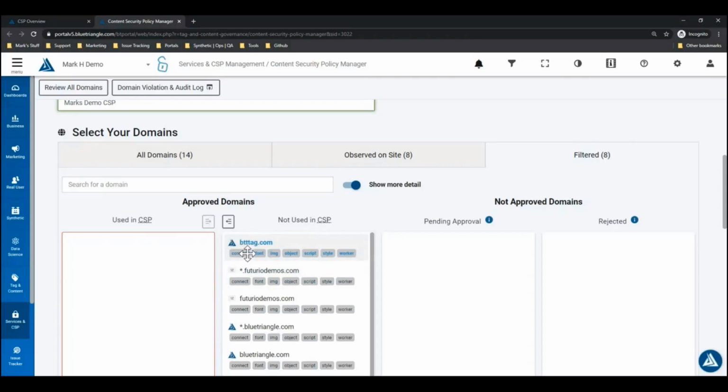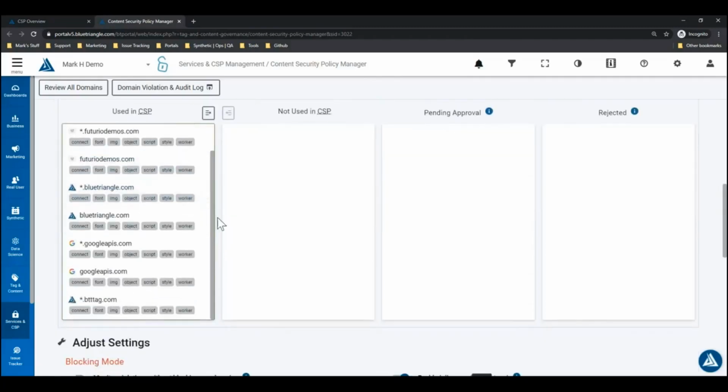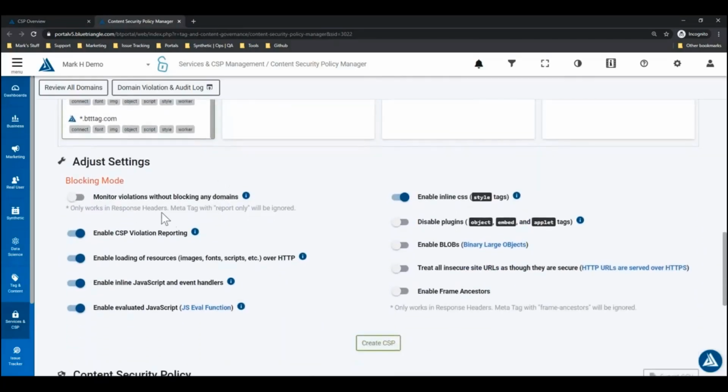Also, it's really nice you're able to see what source types are allowed for each of these domains. So I'm going to move them all over, and we're going to run down and adjust some settings here. So right now it's in blocking mode. We just want to set it up in monitoring mode at first. Okay, so we're just going to turn that on to use monitoring mode. I won't go through all of these options here, but we do have plenty of configuration capability.